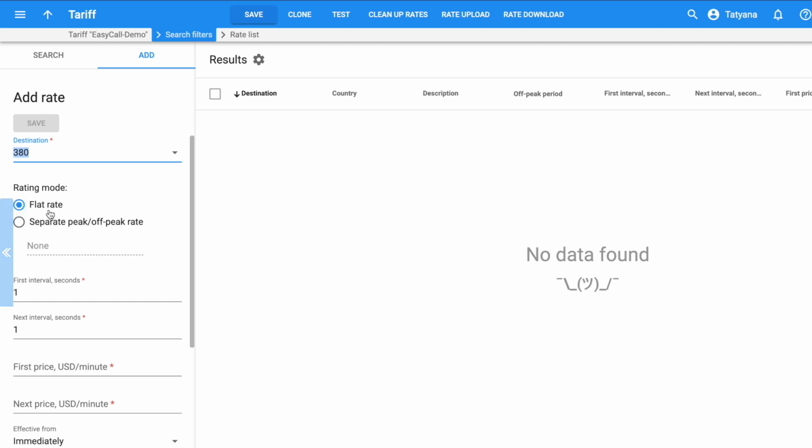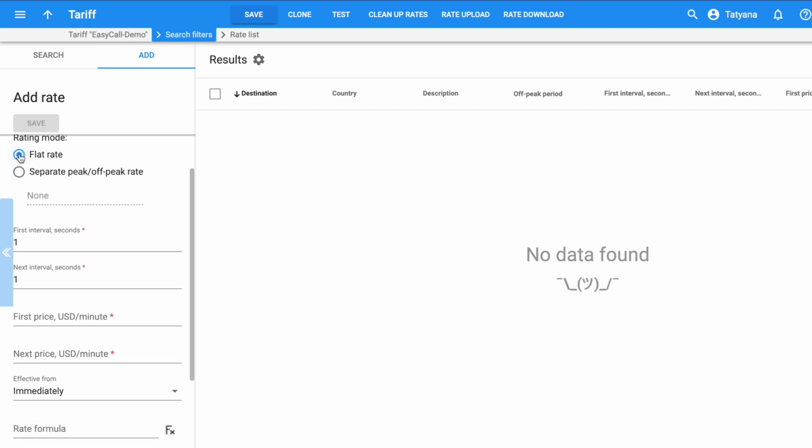We are not going to distinguish between peak and off-peak periods, so we're gonna leave flat rate. We are gonna use the simplest interval of 1 second, and our price is going to be 10 cents per minute. The price for next interval is copied automatically. It can be modified later, but we are not going to do this.